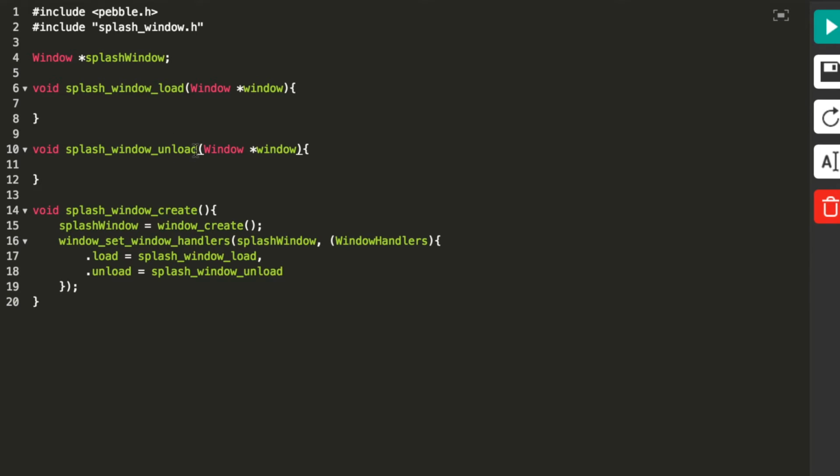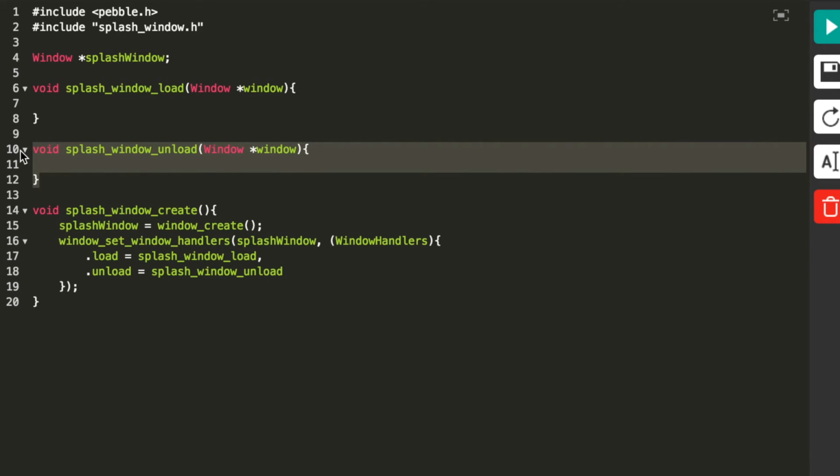Okay, I know we're moving pretty fast here, but we got a lot of stuff to cover. So now we've set up our load and unload functions. Perfect. What's going to happen here is this window is going to be created, and whenever the window is pushed onto the stack, so when it's pushed onto the display so you can actually see the window, this function, the window load function, is going to be called. This is where we're going to be putting all of our layer magic that I'm going to show you soon. The unload function is going to be called when the window is taken off the stack. So when it's being disposed, this is what's going to be called. You're going to be able to destroy your resources here so you can save space.